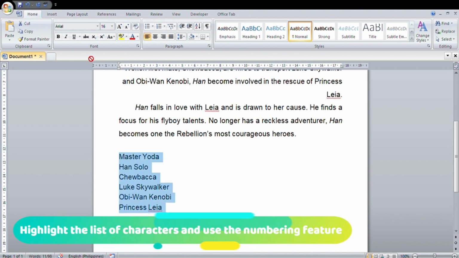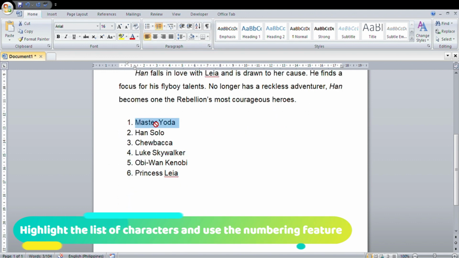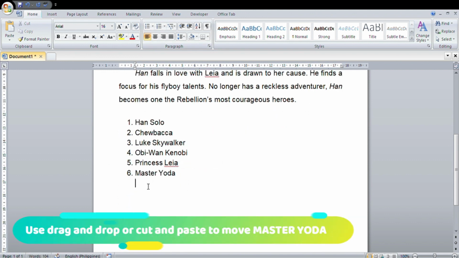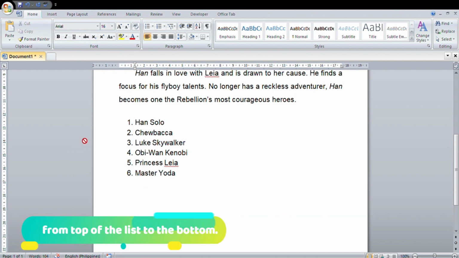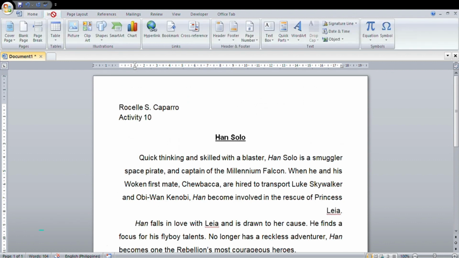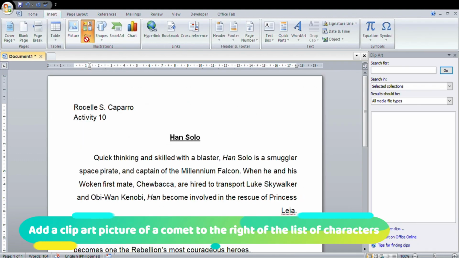Highlight the list of characters. Use the numbering feature and number them. Use drag and drop or cut and paste to move Master Yoda from the top of the list to the bottom. Add a clip art picture of a comet to the right of the list of characters.